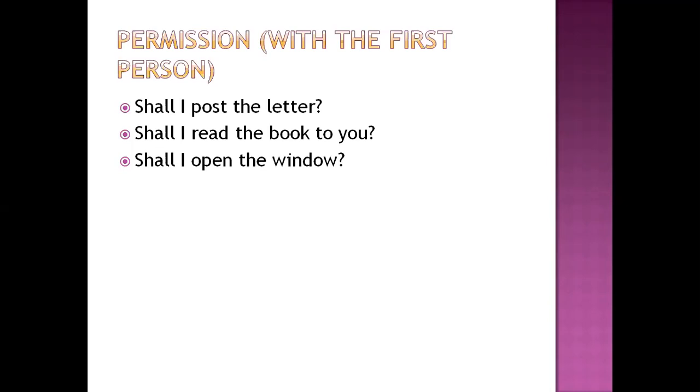If shall is used with the first person, it can mean giving permission or seeking permission. Shall I post the letter? When you say, shall I post the letter, what does it mean? It means, do you allow me to post the letter? If you ask somebody, shall I read the book to you? You are asking once again, do you allow me to read the book to you? You are seeking permission. Shall I open the window? Again, you are seeking the permission. Will you allow me to open the window?